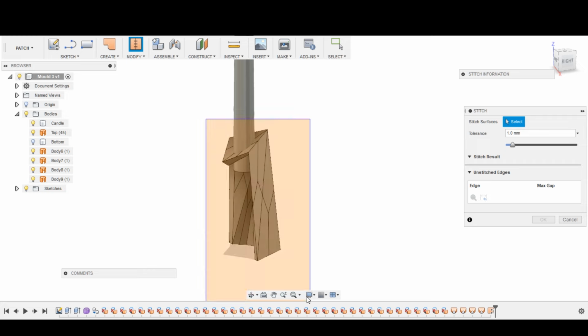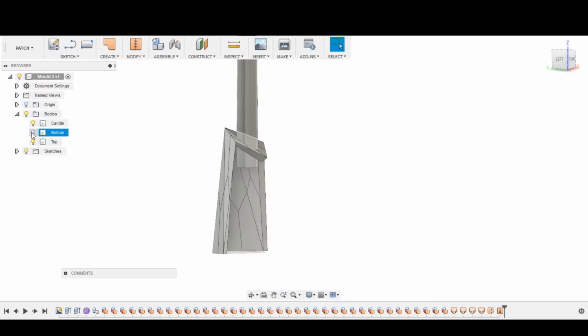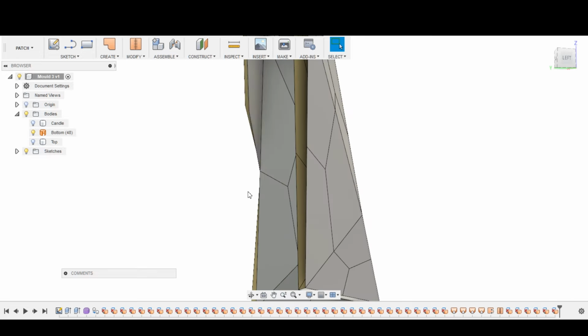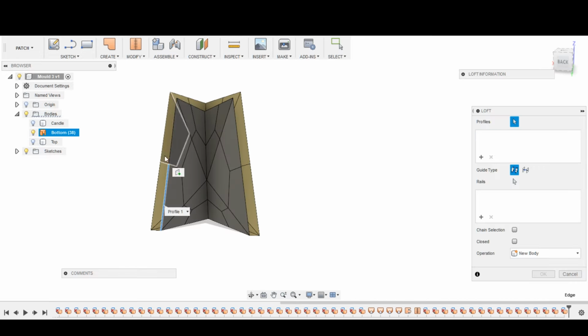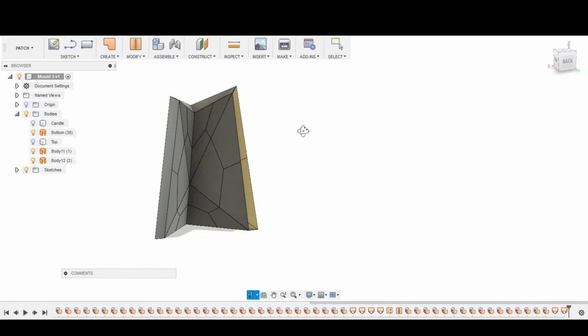Then I can join the new faces with the old ones with the stitch tool. And that's the hardest part done. To get the other half of the mold, we repeat the exact same process with the duplicate body we created before, but we just delete all the other faces.